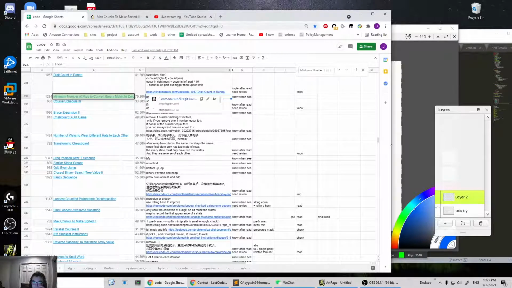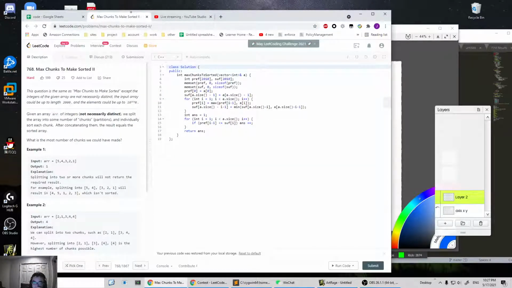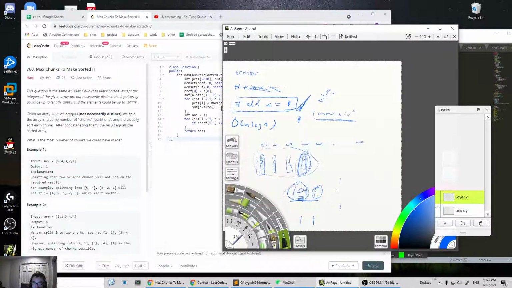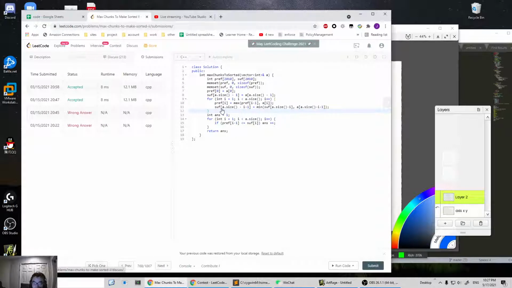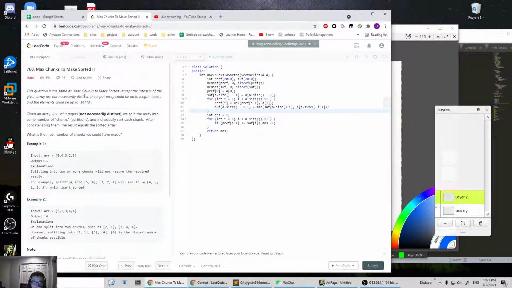So that is that. Let's move on to the next problem, Max Chunks To Make Sorted. Did I? Oh, I did this before. So let's see. I might have already forgotten it.